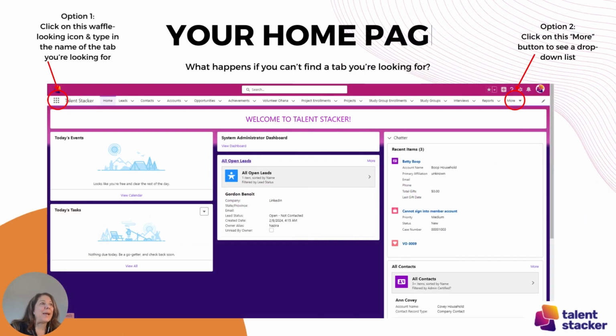Let's first start by looking at your home page. So this is what you're going to see when you sign into your Talent Stacker organization. And under option 1 on the left-hand side, you're going to see this little waffle. And when you click on that waffle icon, you can actually type in the name of the tab that you're looking for. So if you need to find something kind of quickly, you can do that. Or if you look at option number 2 under that little more with the down arrow, if you drop that down, it'll actually show you all the rest of the tabs that are available to you within your organization for easy access to find everything.